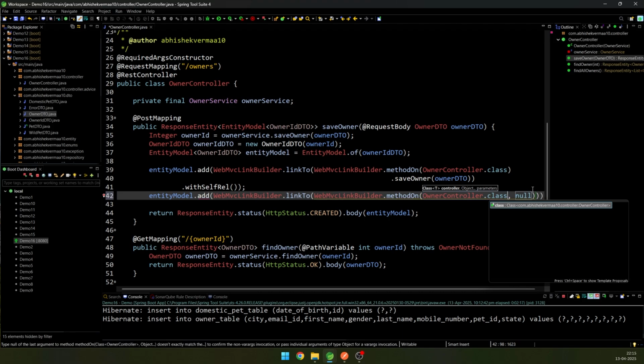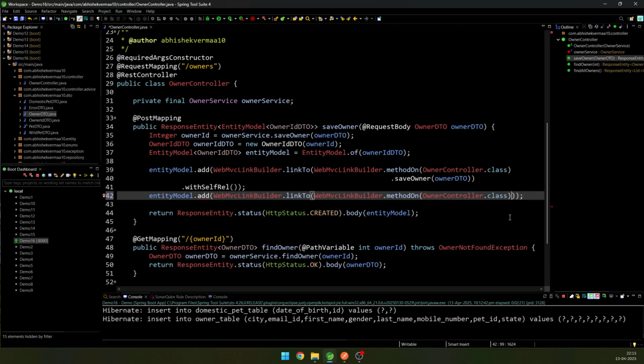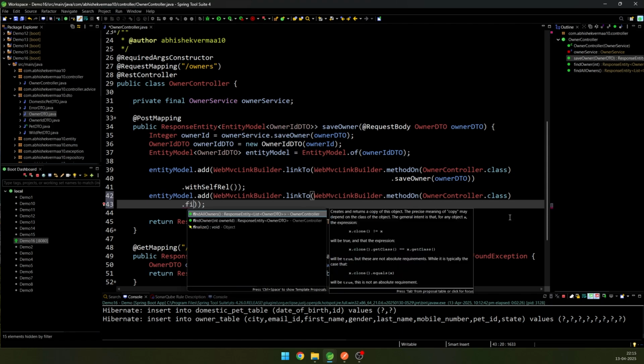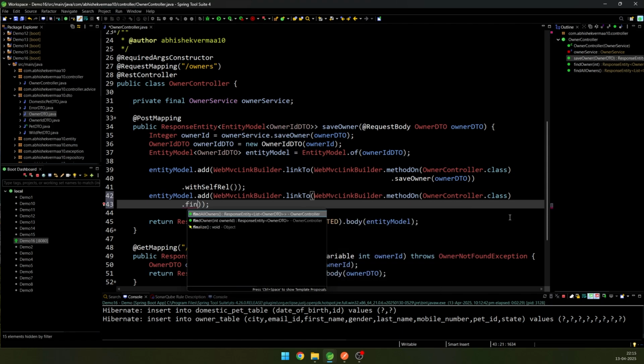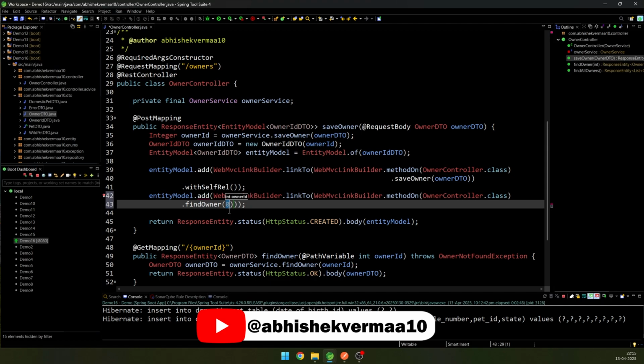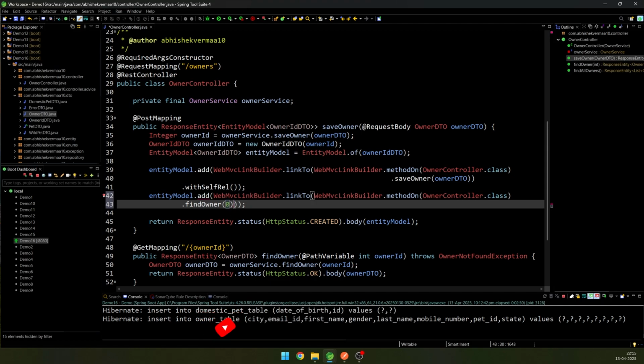Obviously there must be some overloaded methods, but we are not interested in that as of now. We just want this one. So this time I will call it find owner. Here obviously it wants some owner ID. You can pass anything. Obviously we are not going to call it, so if you wish you can keep it as 0 also. If you pass 0 here, it will show you 0 there also. As of now, let me show you how this is going to look.